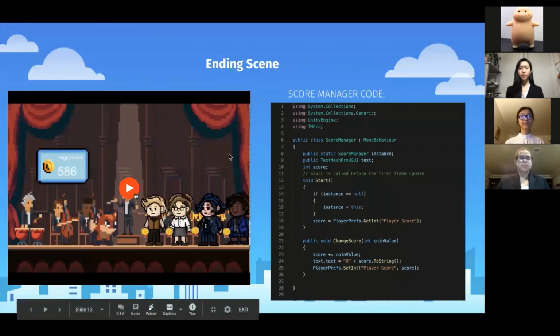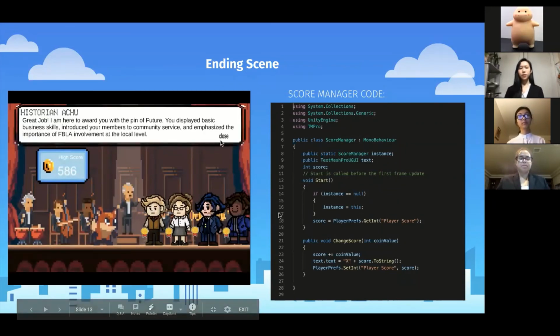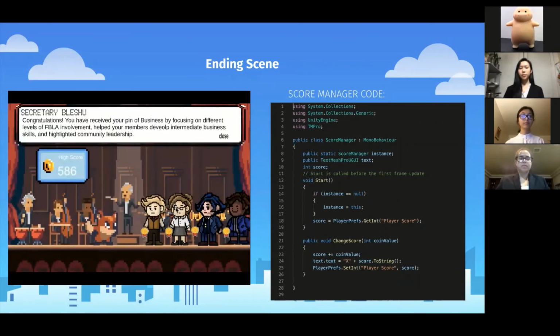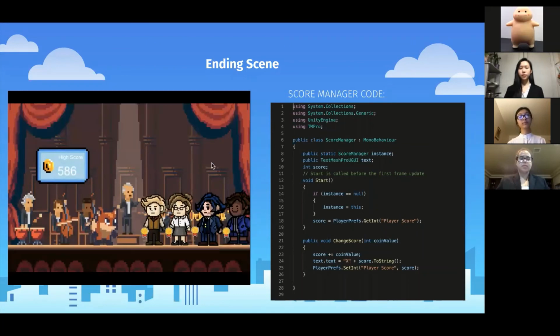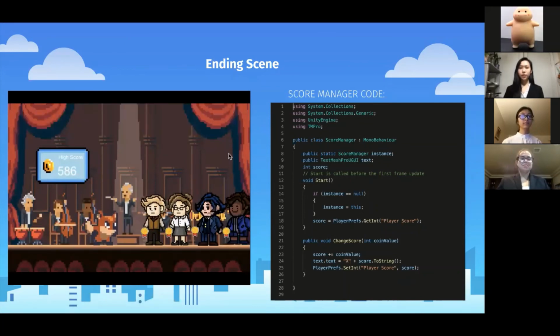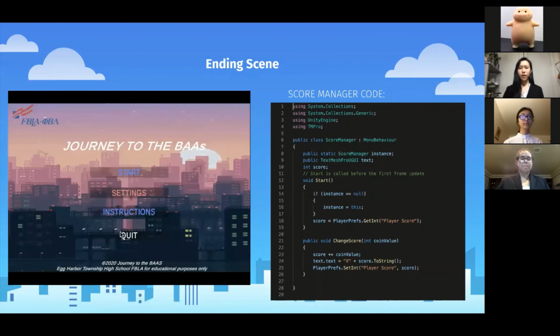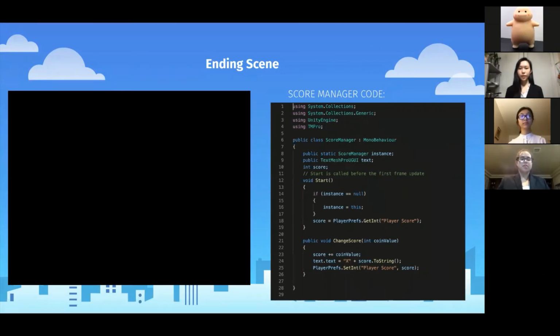And then at the end of the game, you have the ending scene, which shows the score that the player gained throughout the gameplay. And here you can see that there's multiple outcomes for the game, where the officers only show with the pins for each level if the player successfully completes the FBLA level.